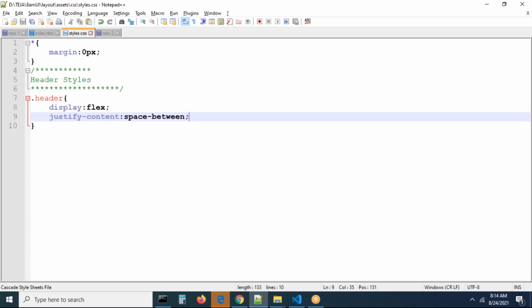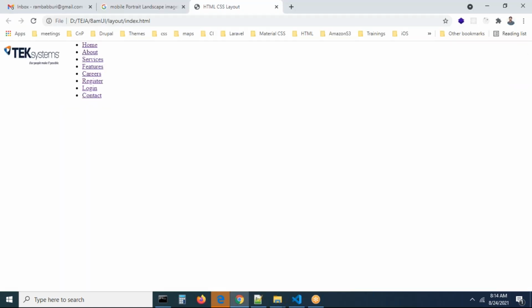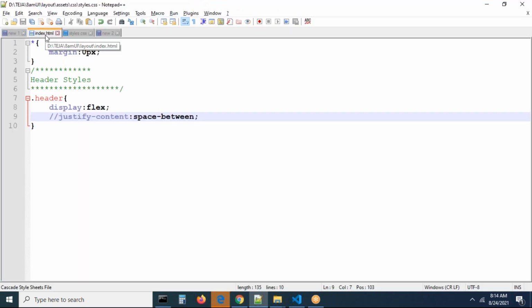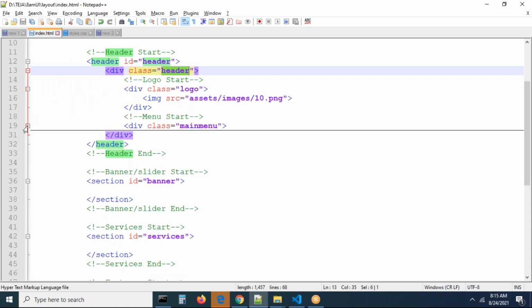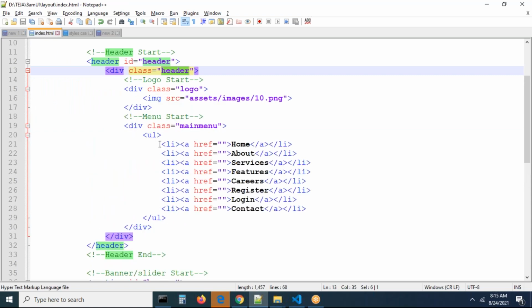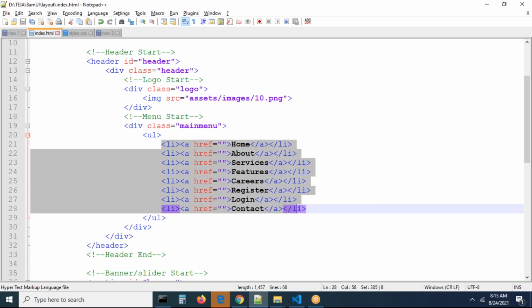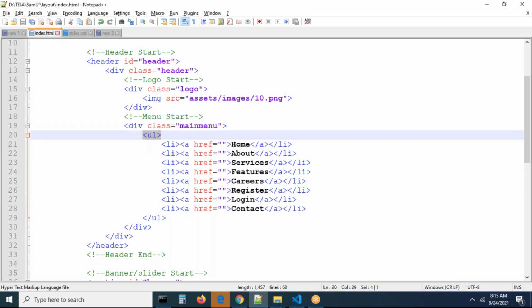Okay, but this property we can write after some time. I'm keeping this property in a comment for a while. So now the logo and my menu are side by side. Now we need to make the menu items side by side, right? Who is the father of these menu items? Father of LI items. Now you can go and check this. You have logo, okay, and if you go to the LI items, so these are the LI items. Who is the father of LI items? UL. Where is UL?